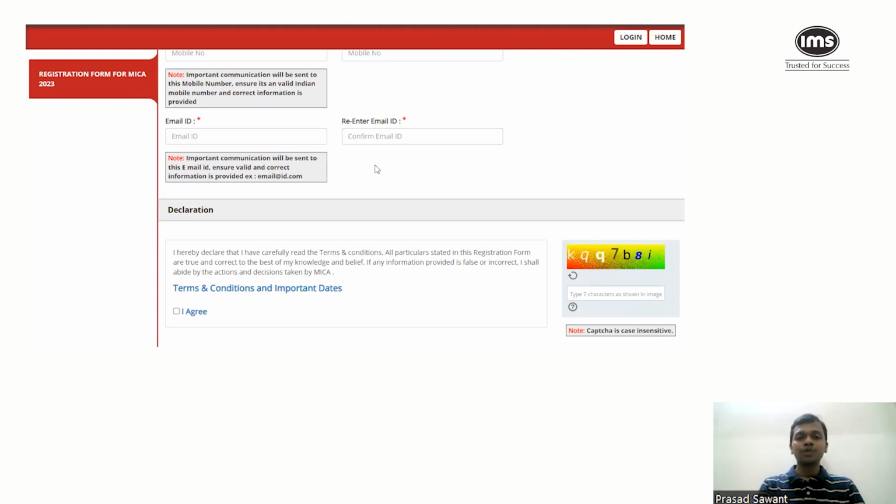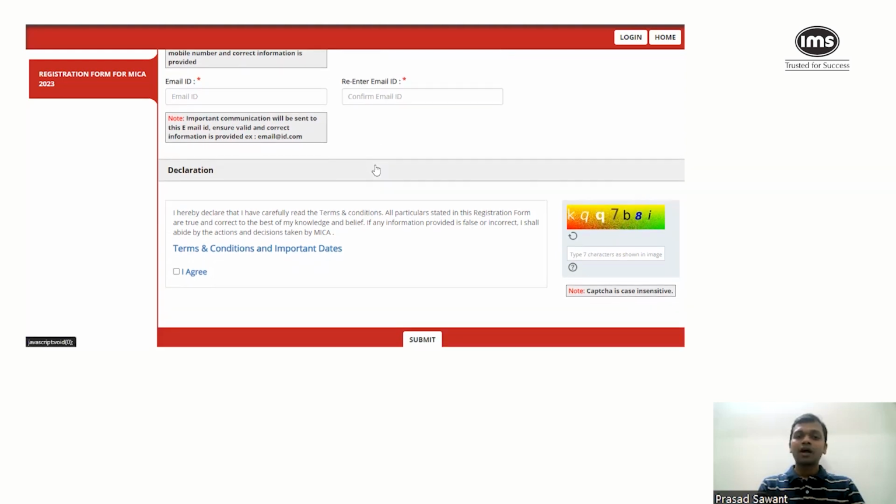After this, you have to enter the email ID. Again, this is going to be used for communication. Make sure that you don't change your email address through the entire application process. You have to re-enter the email ID to confirm it. After this, you need to sign a declaration. The declaration is simply clicking on I agree, and then you enter the CAPTCHA.